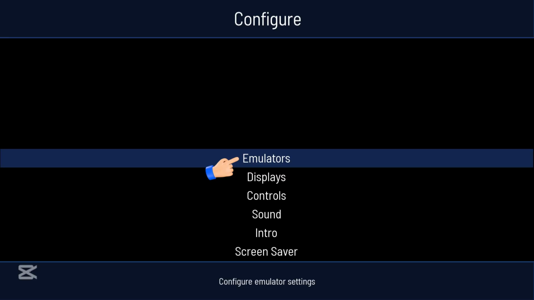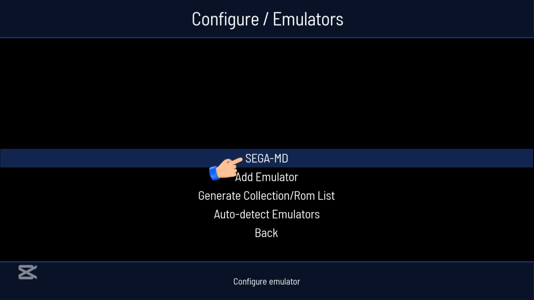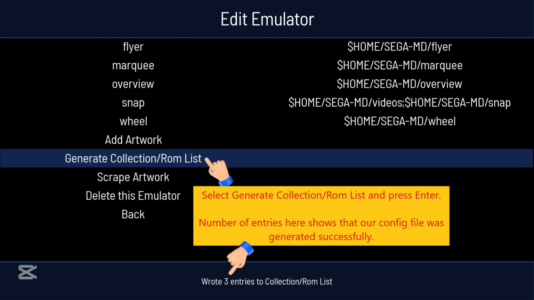Open Attract Mode Plus. Press the Tab key to get to Configure page as shown here. Select Emulators and press Enter. As you can see, Attract Mode Plus has detected our Sega MD configuration here. Select this emulator and press Enter. Scroll down until you get to this option and press Enter. When finished, we should see the number of entries written to the ROM list.